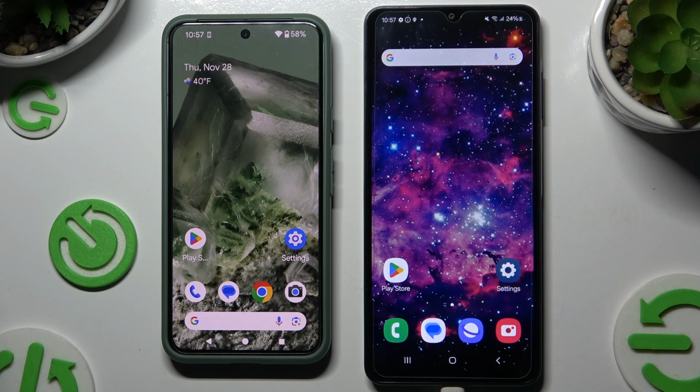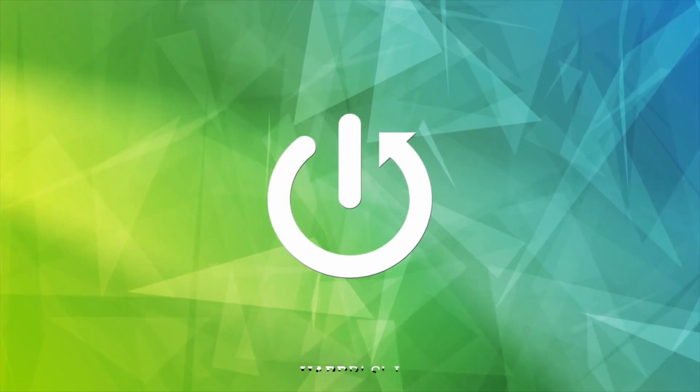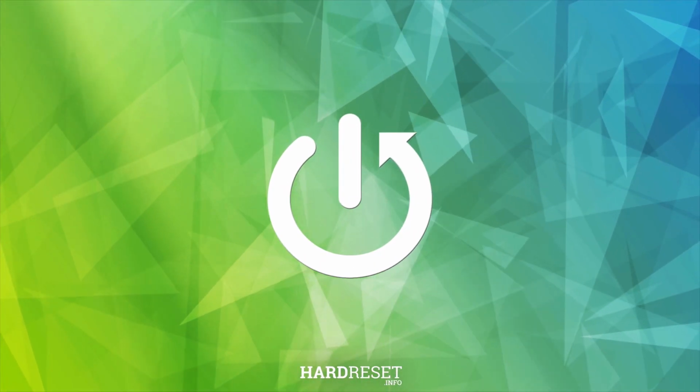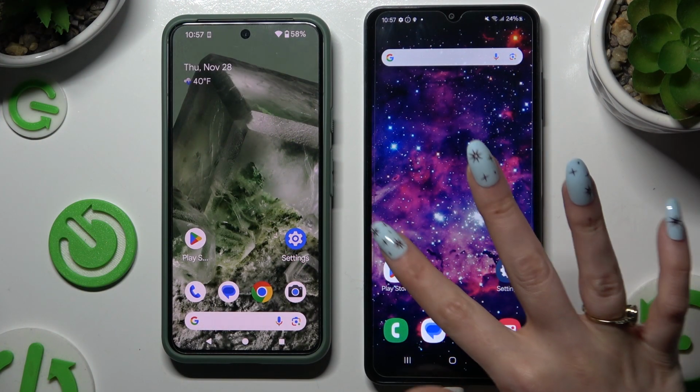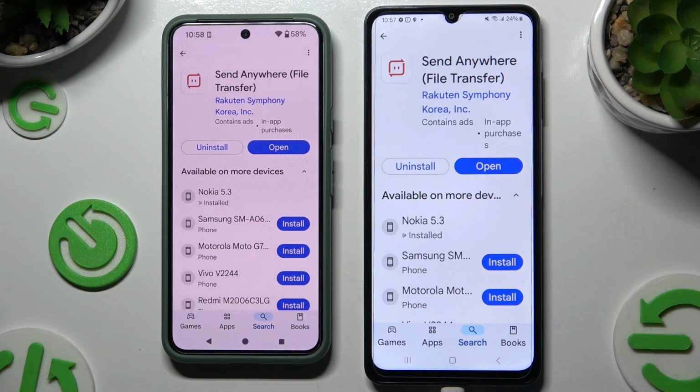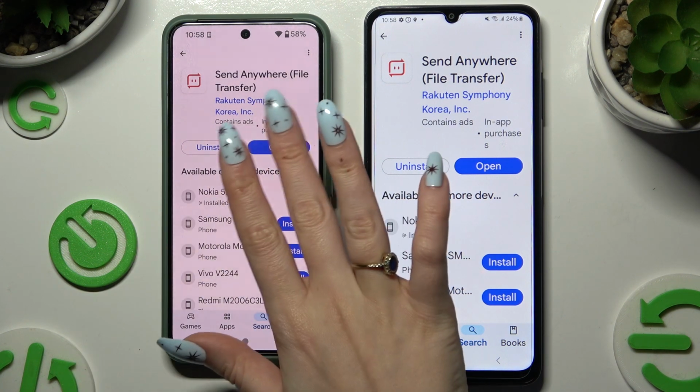Today I would like to show you how you can transfer files from Google Pixel device to Samsung Galaxy F05. Begin by opening Play Store on both and getting free app called Send Anywhere. When it's ready, launch it.